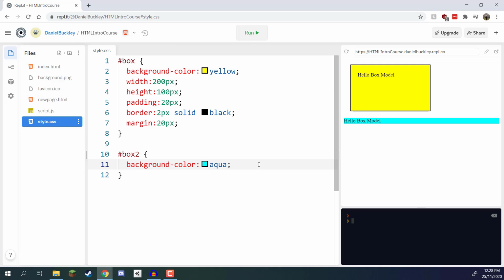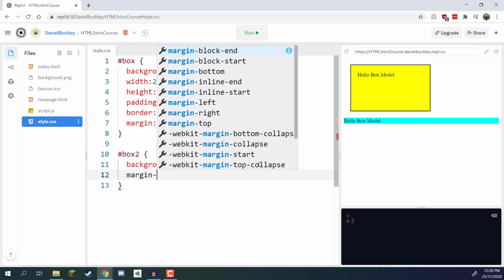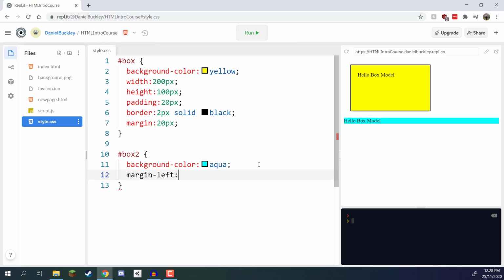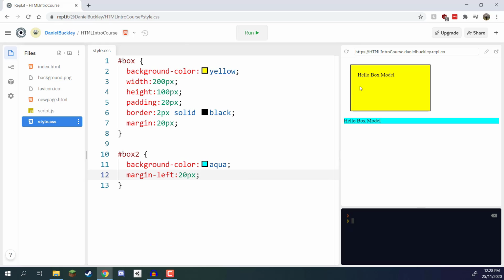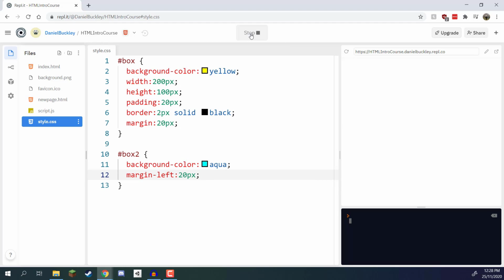The way we can do that is by going margin dash, and as you can see here, we have all these various different sides that we can give. I'm going to go margin-left, and I'm going to give this a left margin of 20 pixels, so it lines up with our box model right here. Okay, we can click run.